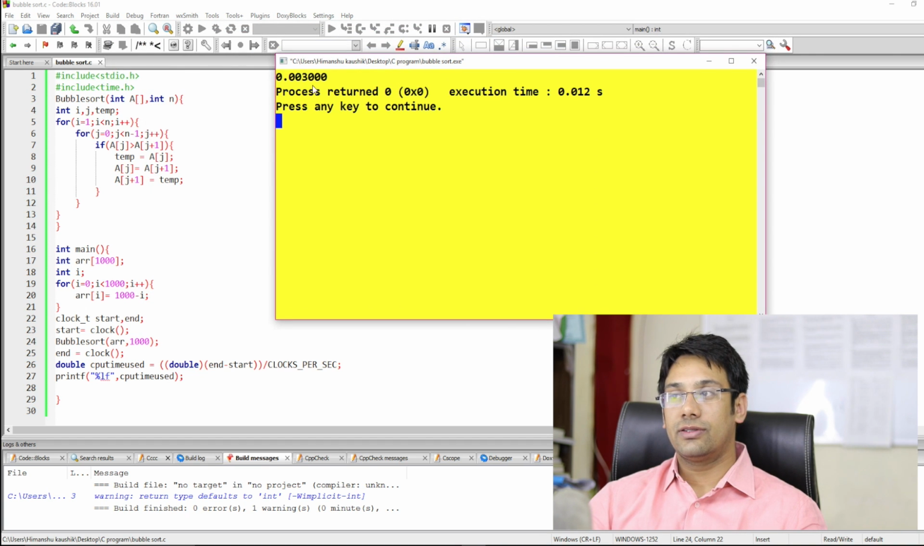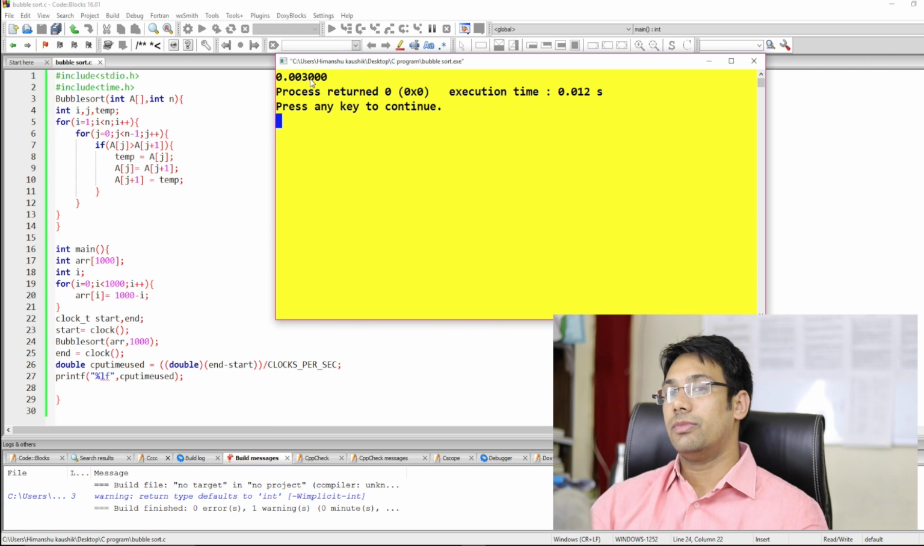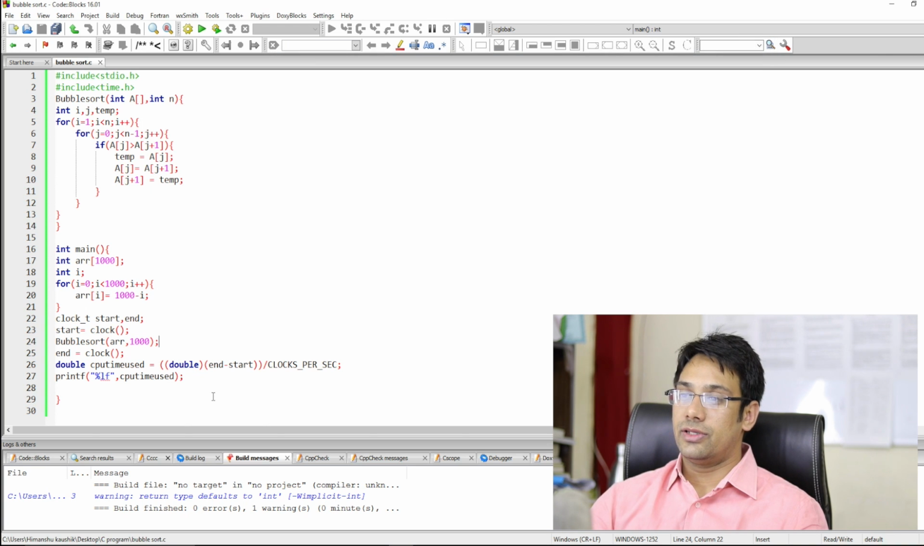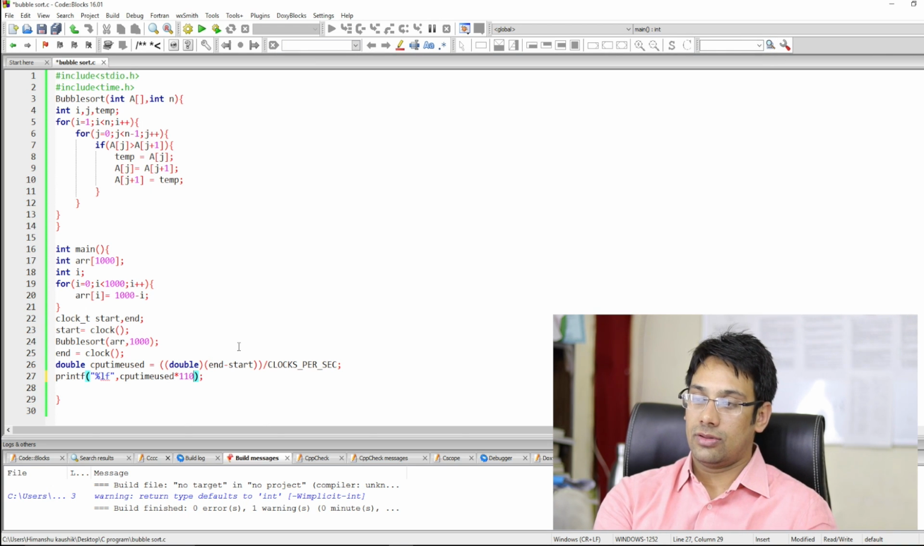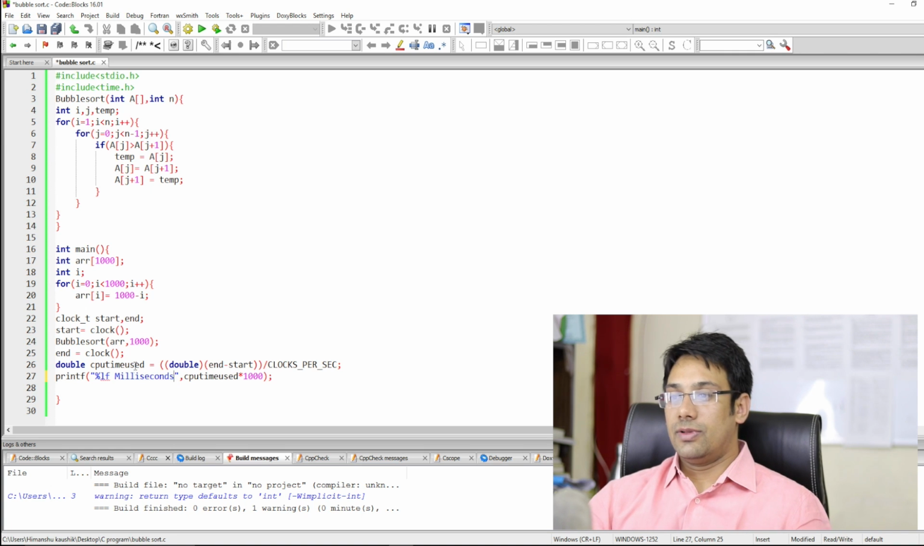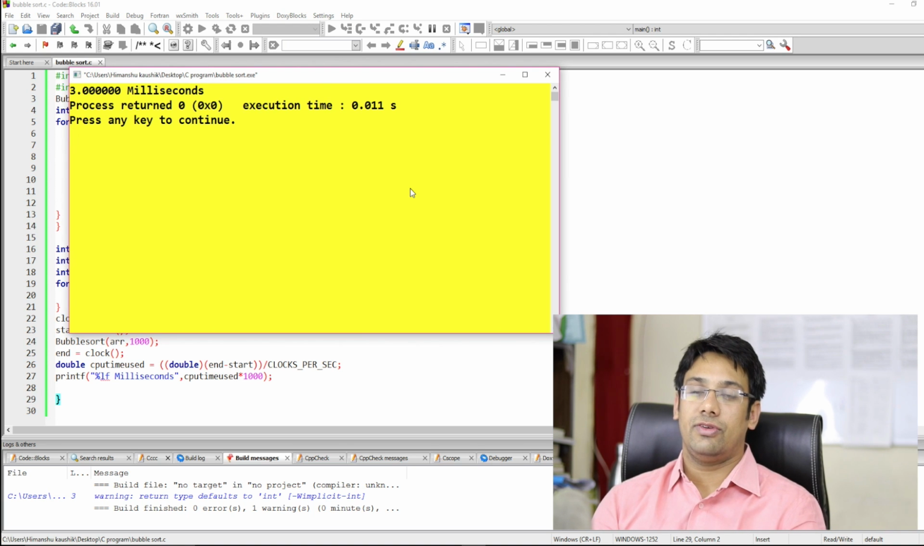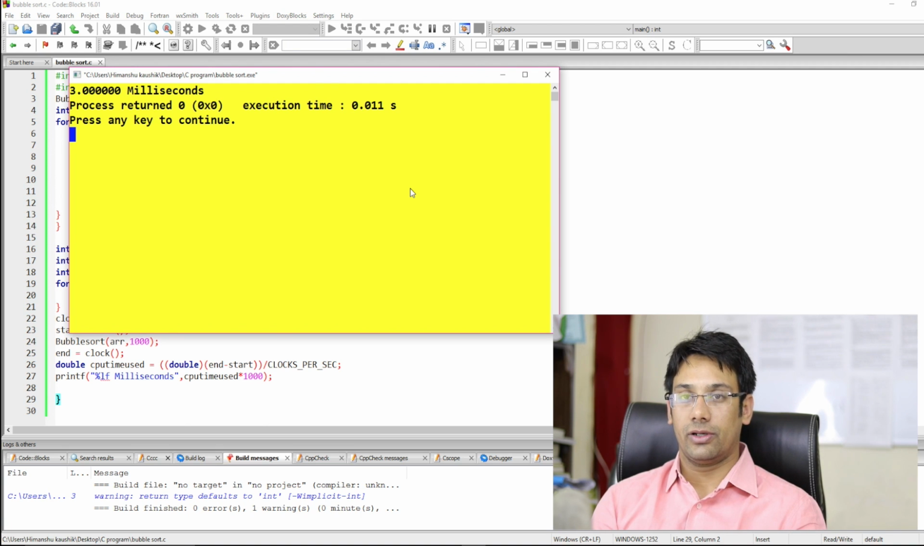Now you can clearly see it is giving me some time, and this time is 0.003 seconds. Remember, it is in seconds. So we are getting the time in terms of seconds. We have to convert this time into milliseconds, so what I can do is multiply it by 1000, and I'm going to say this many milliseconds it will take. I'm just going to build and run. Now it says we take 3 milliseconds to sort 1000 elements if you use the bubble sort algorithm.